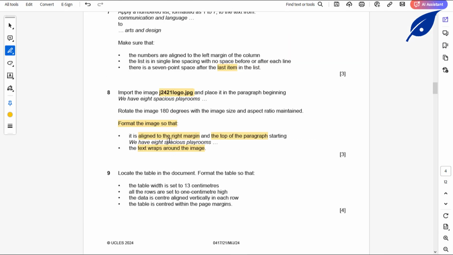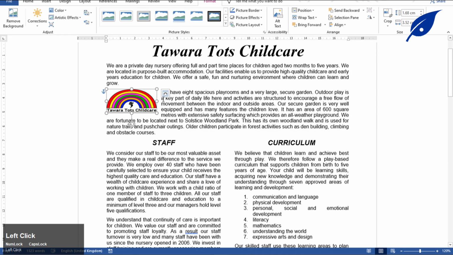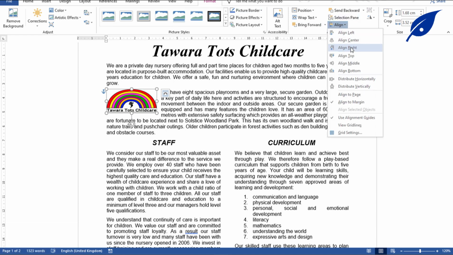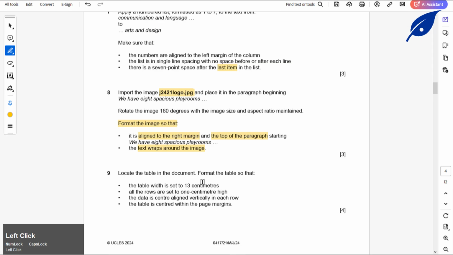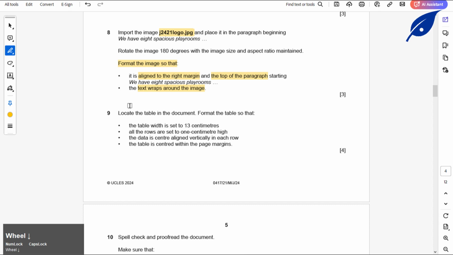Then the next thing is it should be aligned to the right margin and top of the paragraph. So for this to be possible, we have to go to this align panel here. So align to the right. So now we're done with this part. So move to the next aspect. That's step 8. Now move to the next step.